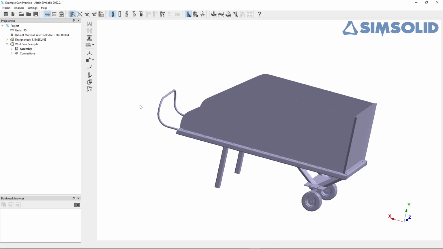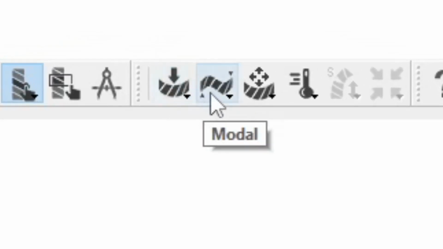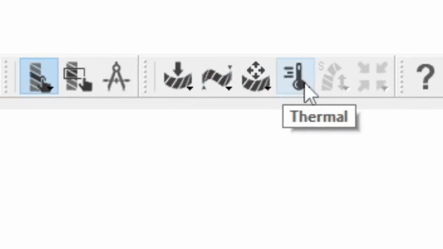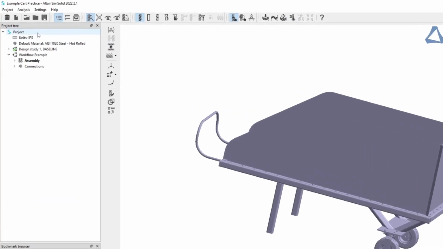So I want to show you here basically what the workflow is, but let's start off with what you can do with this. You can do a variety of different analyses. You've got different structural, different modal, dynamic, thermal analyses. Now, the workflow isn't bad at all. If you go from top down, it goes pretty well.